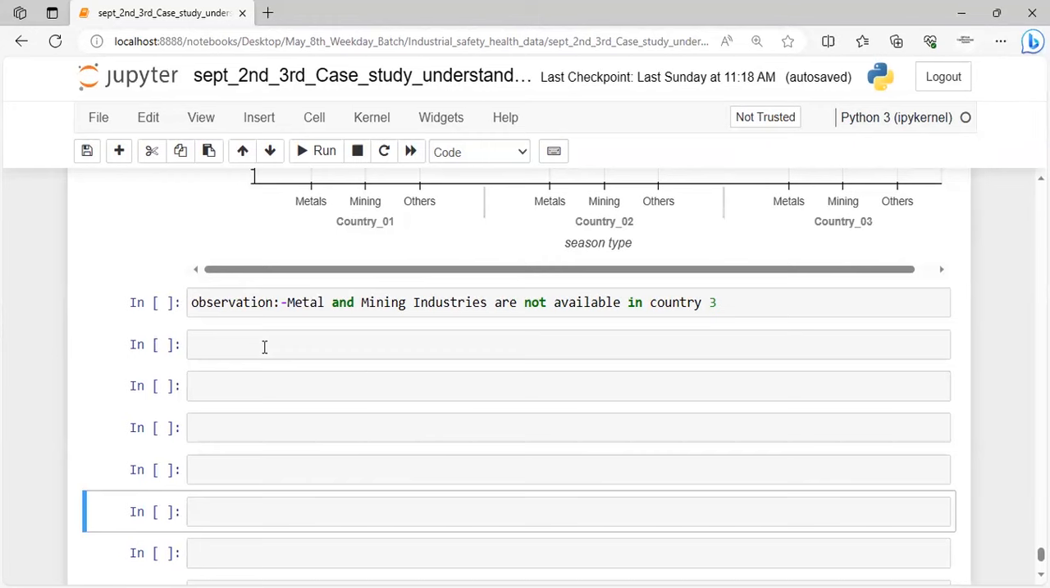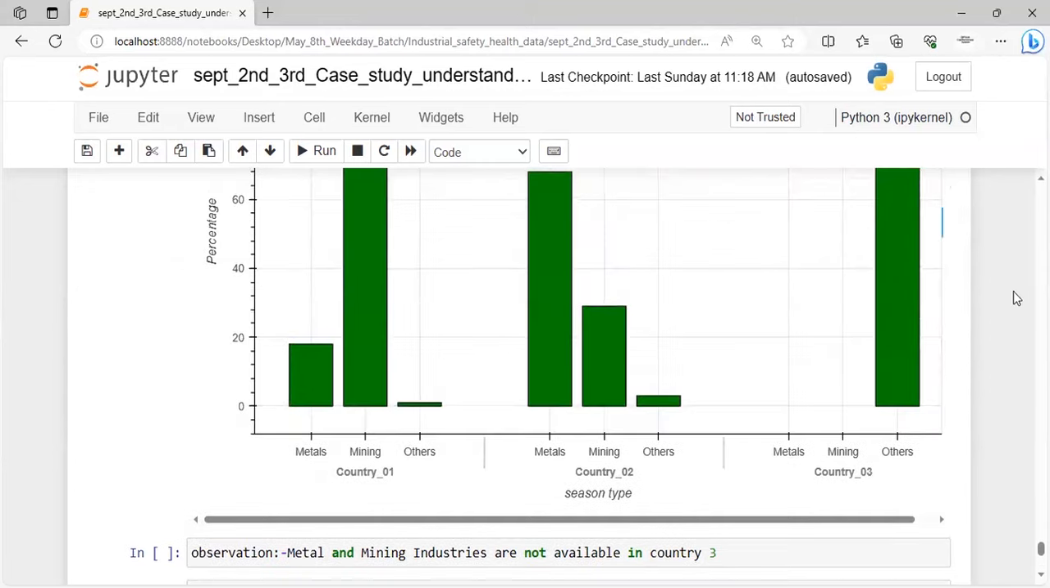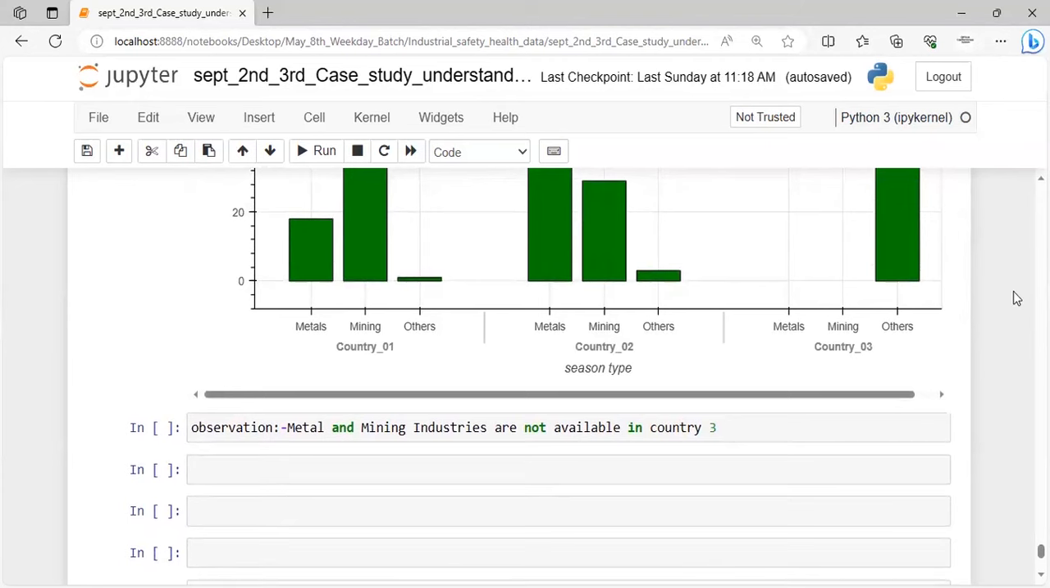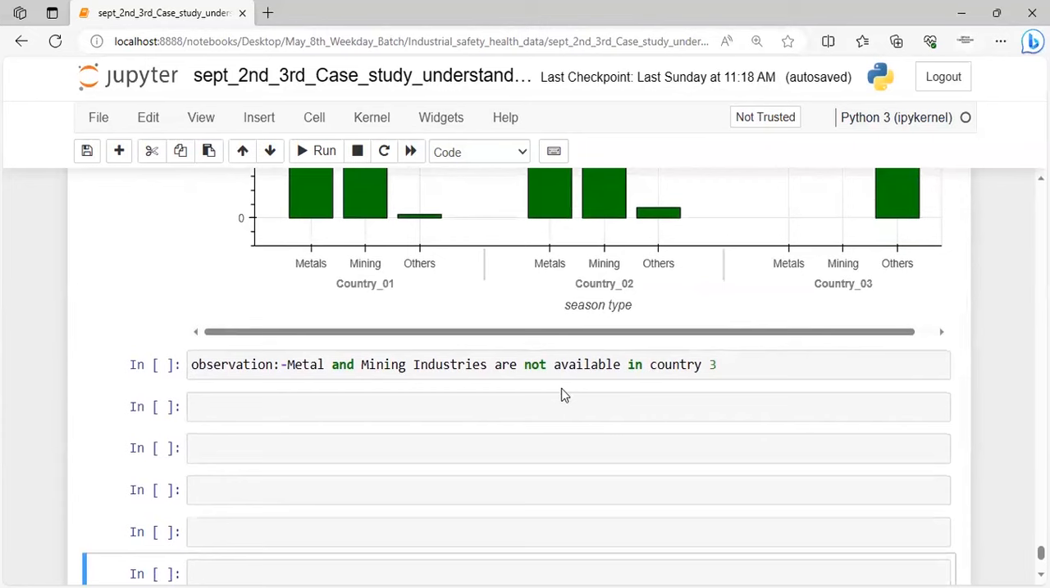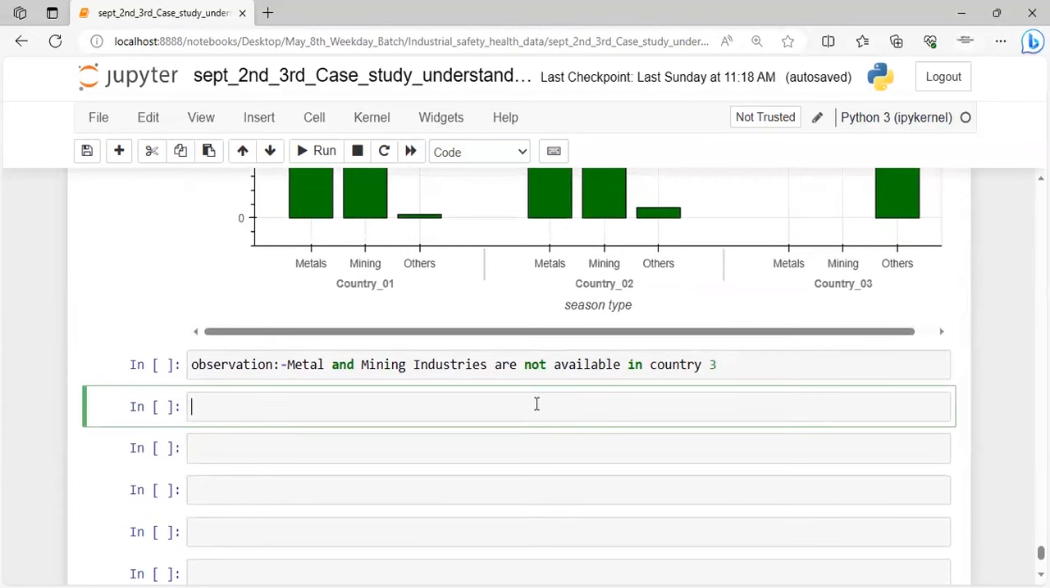The alternative hypothesis statement is whatever the investigator is claiming. So here we all are the investigators. We found the proportion of metal, mining and other industries in country 1, country 2, country 3 are significantly different. So this is our observation.